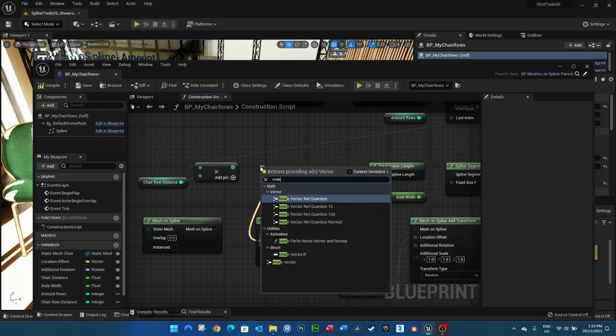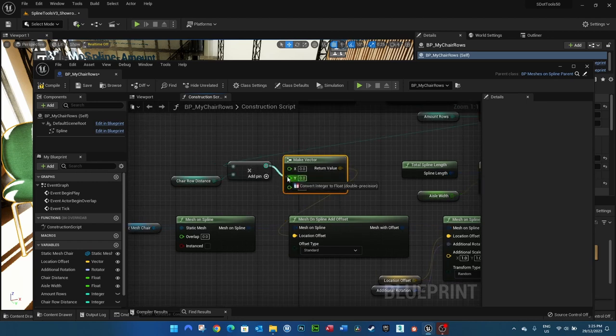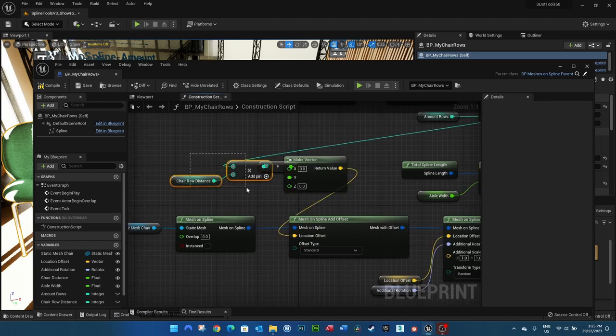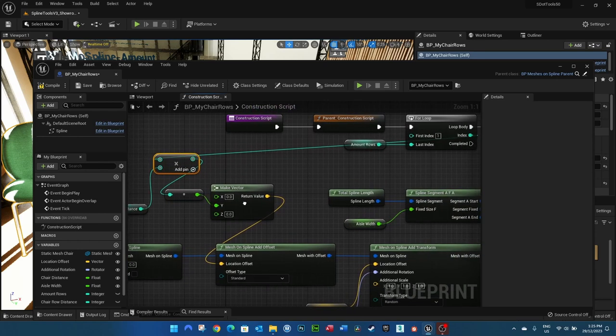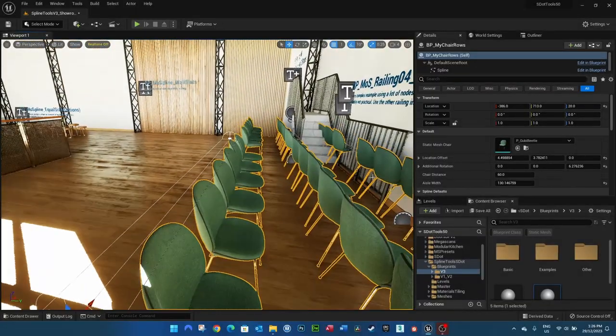Drag off a make vector node from the location offset pin. We only want the y value to change. The index is an integer, and the vector values are float values. Unreal will automatically place a conversion node. Now we can see our three rows of chairs.